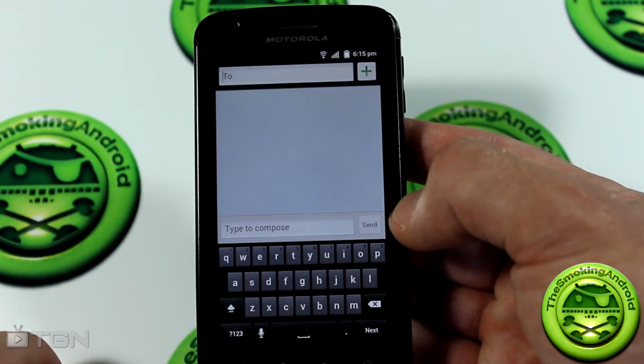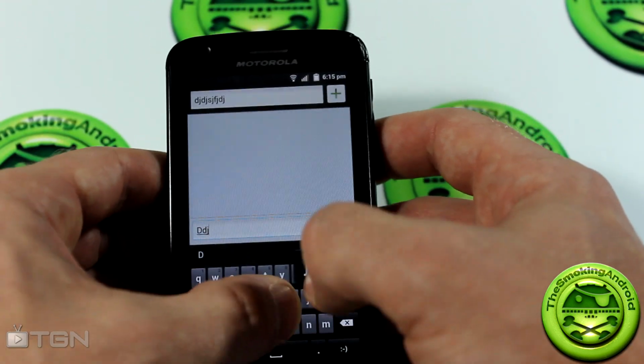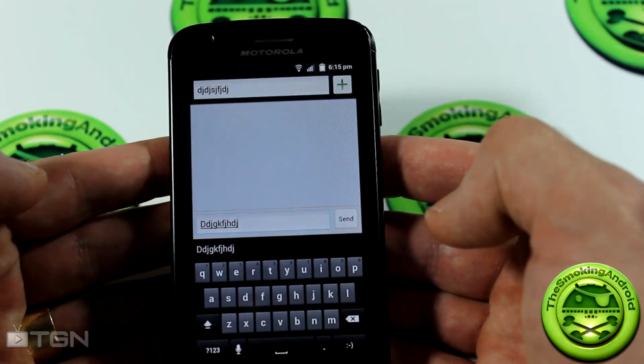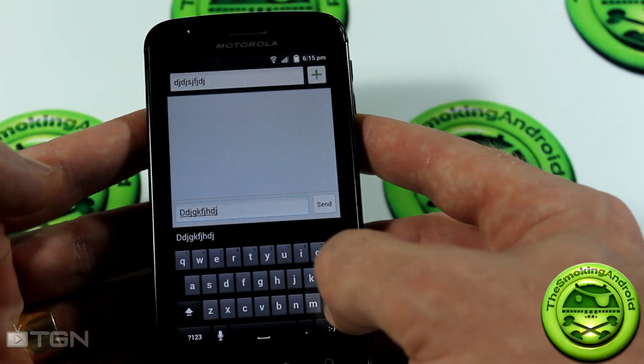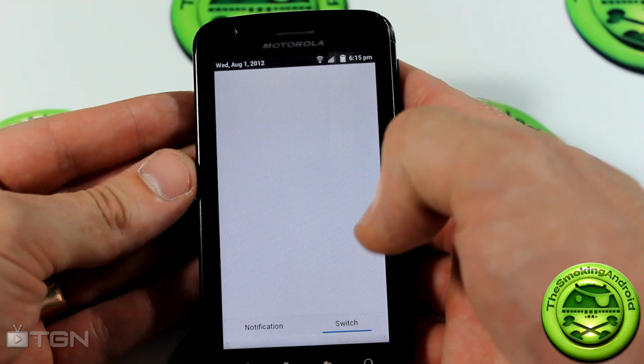As you can see, it's got the stock CyanogenMod 7 keyboard on it. I'm not really too sure what font we're rocking here, but it does look gingerbreadish, so nothing really too new there. Now, you'll notice right away the notification bar is a little bit different.